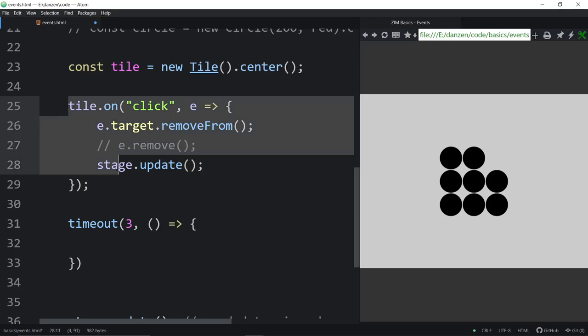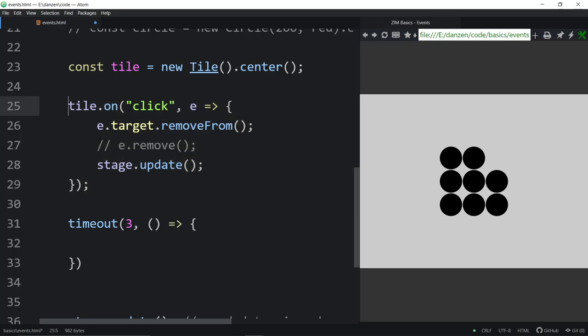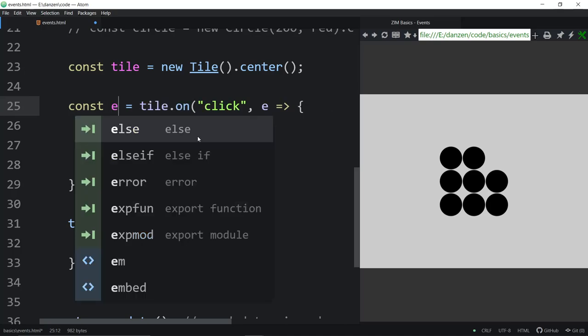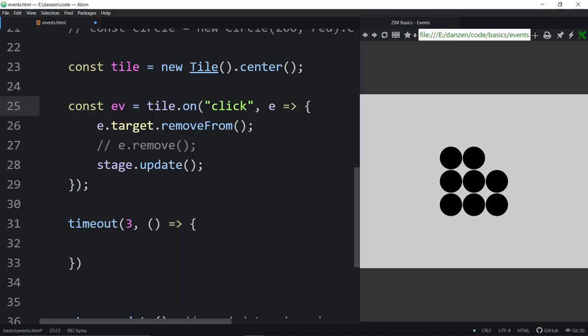So to remove the click event, we have to store it in a variable, const event is equal to, maybe I better not use event. I think it'd be okay. EV, we'll call it. All right.